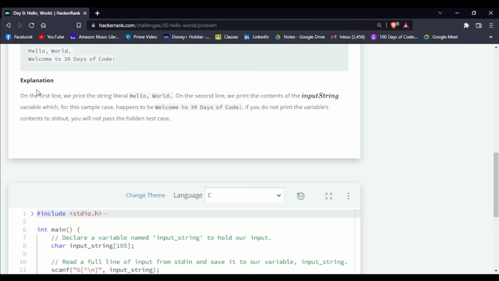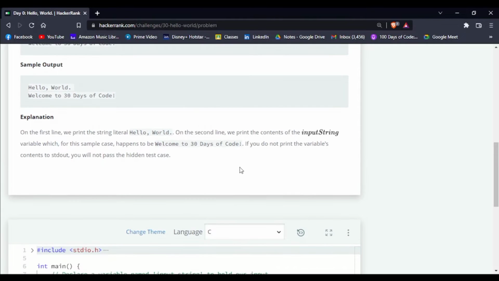Before that, let's just see this explanation, just to be clear once again. On the first line, we print the string literal hello world. On the second line, we print the contents of the input string variable, which for this sample case happens to be welcome to 30 days of code.